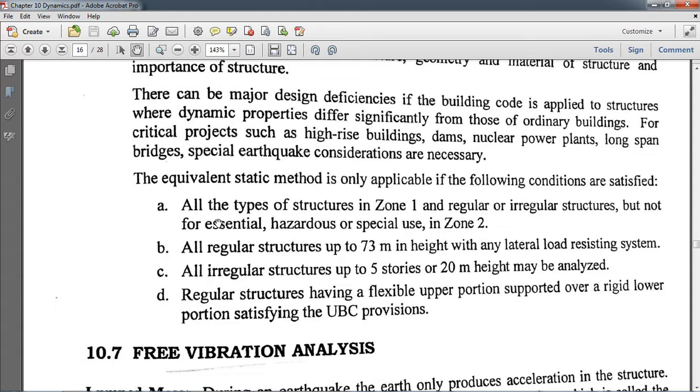First one, all the structures in zone 1, regular or irregular, but not for essential, hazardous or special use, in zone 2. It means only the zone 1 structures, either regular or irregular, are designed by equivalent static analysis, but not special structures, for example nuclear plants. These types of structures should not be analyzed this way if they are in zone 2.